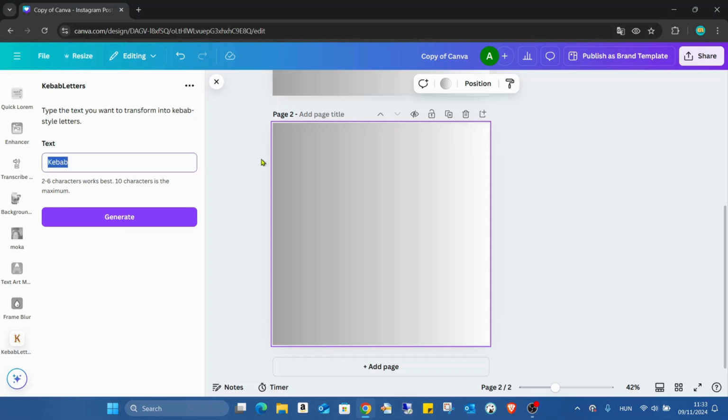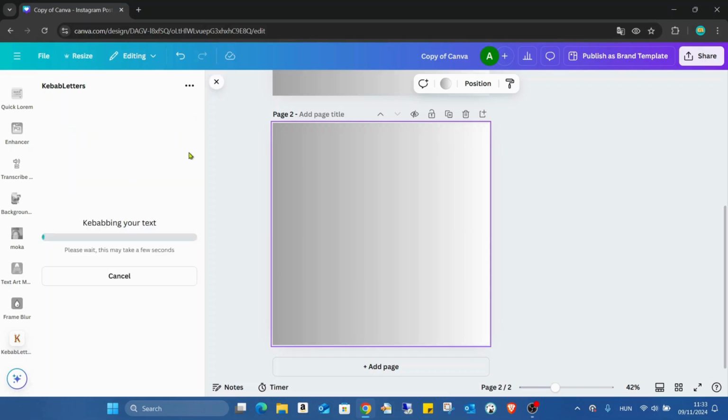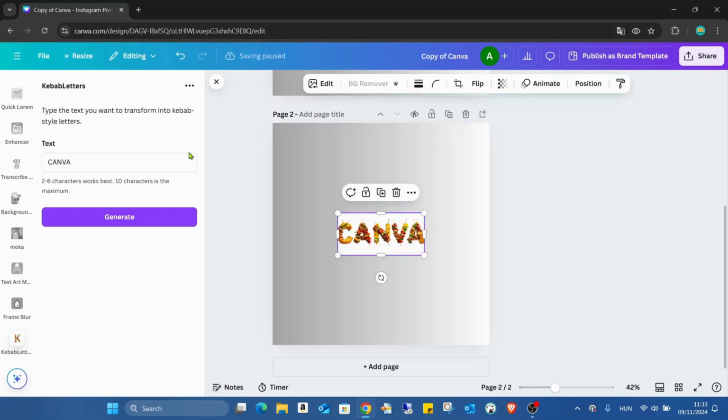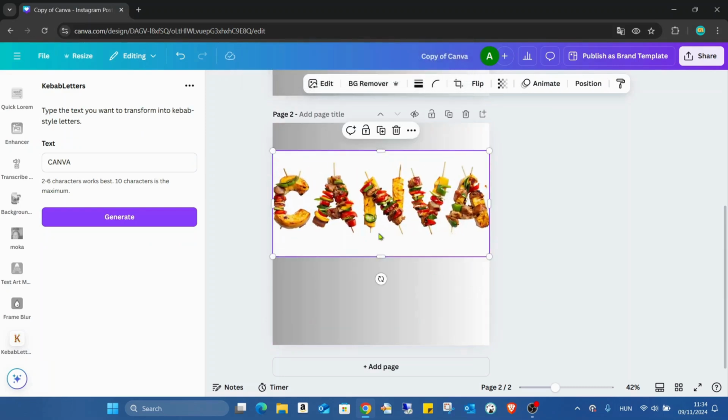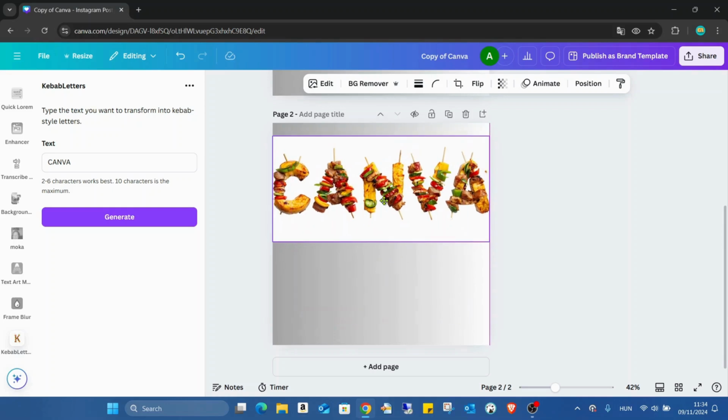So I just typing Canva generate, wait until the AI does the job, and have this fancy Kebab Letters. Here I already have it. Looks really funny. It really makes it look like kebab.